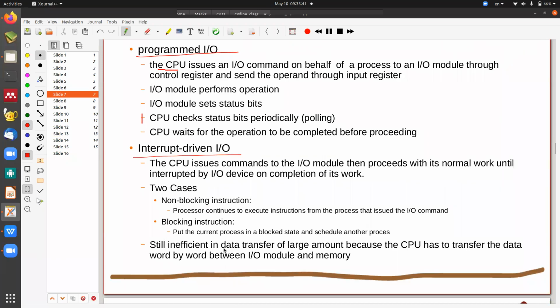Now you can see the interrupt driven IO. Forget about this; after one minute I'll tell you what non-blocking and blocking are. Very interesting. Here the CPU issues a command to the IO module and does other work. It is still inefficient in transferring a large amount of data, because the CPU has to transport the data word by word. The CPU transports the data. The other work the IO controller has done, but the CPU has to transport the data.